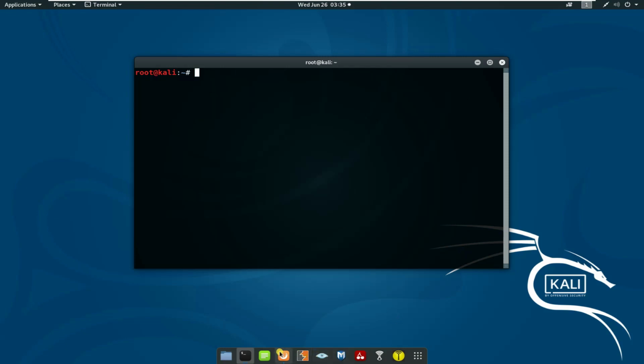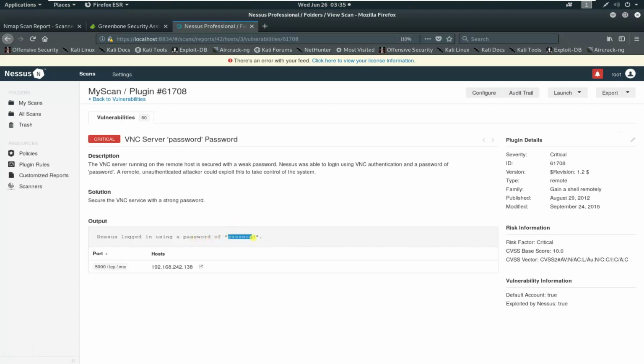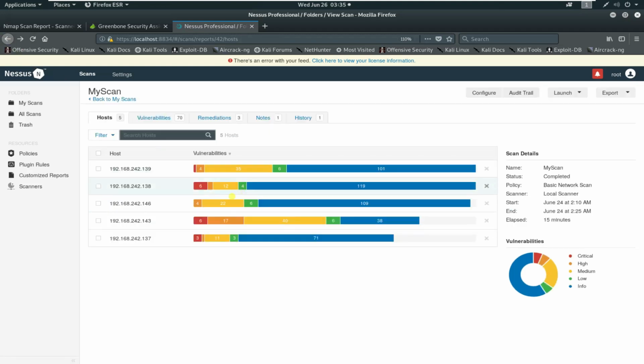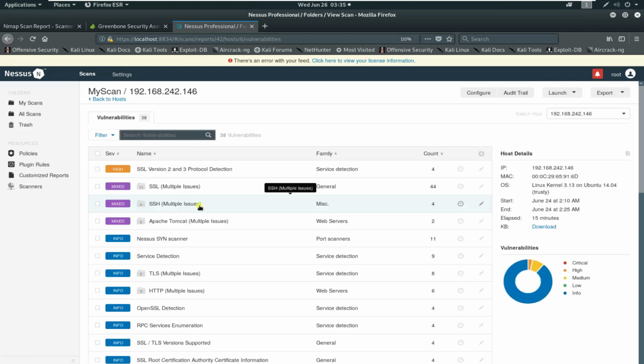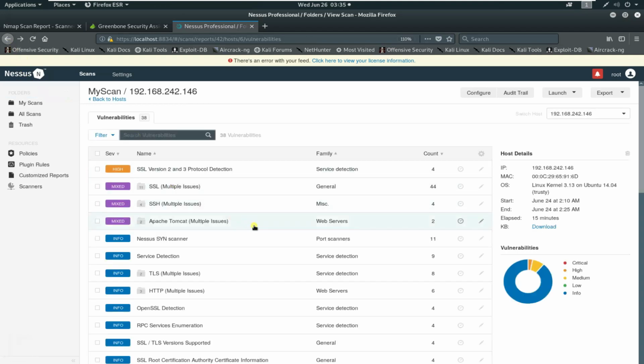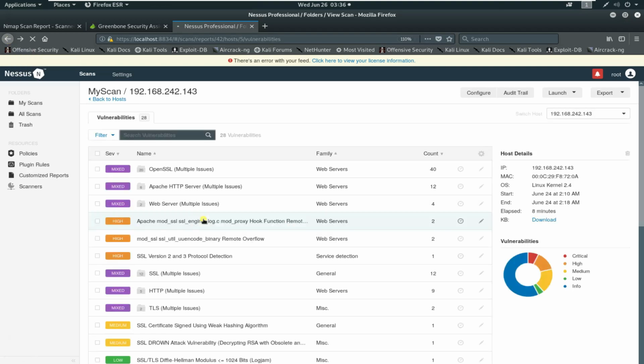Okay, let's see others. At least we found one password, a small letter password. And what else? Maybe try to find other vulnerabilities on different hosts. Okay, nothing much here. Apache, we'll see that one later. So let's get back to this one. 143.